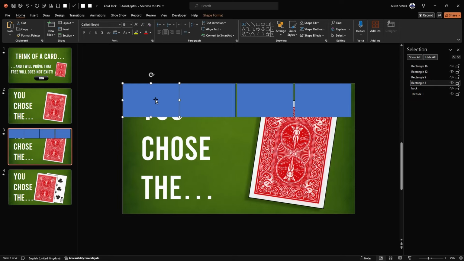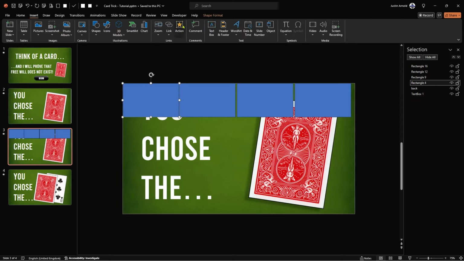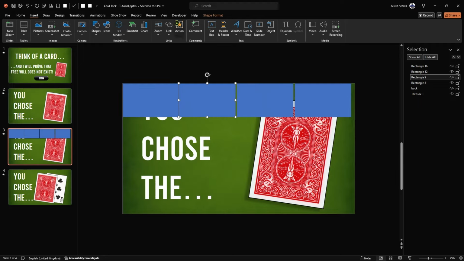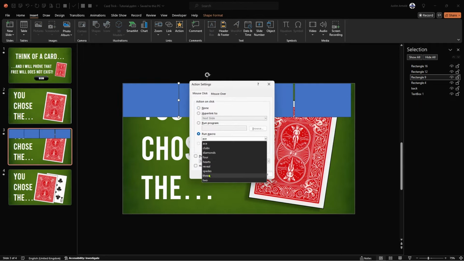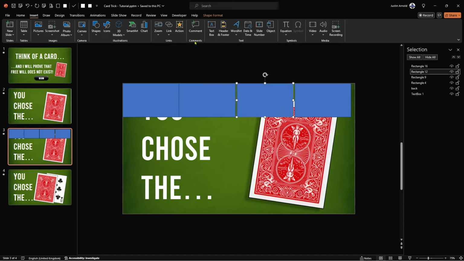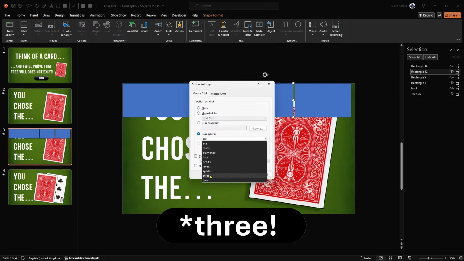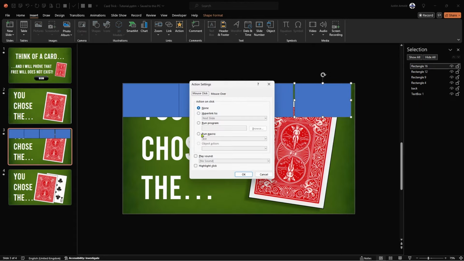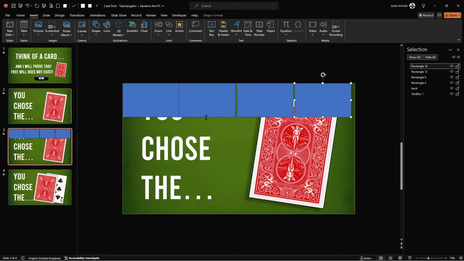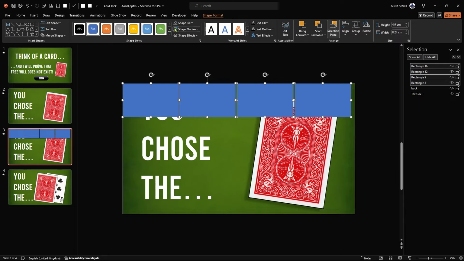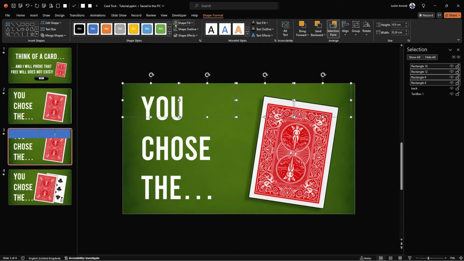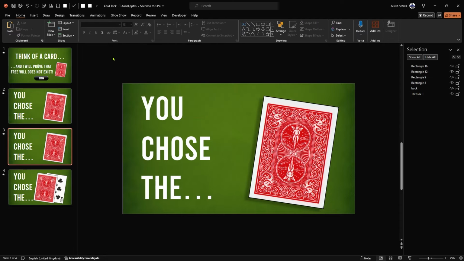Get rid of that. And for each of these buttons, let's go to Insert Action and run these. So the first one is going to be ace. The second one is going to be 2. The third one is going to be 3. And the fourth one is surprisingly going to be 4. There we go. And once we've done that, we can now select those buttons and go to shape format, get rid of the outline and get rid of the fill. Like that. So we have our invisible buttons.